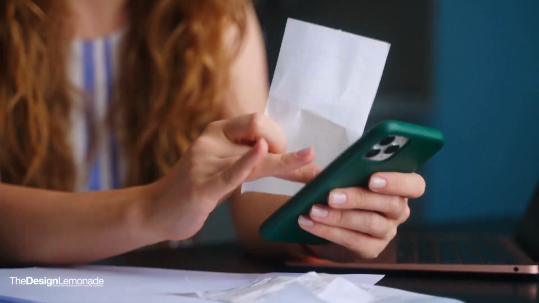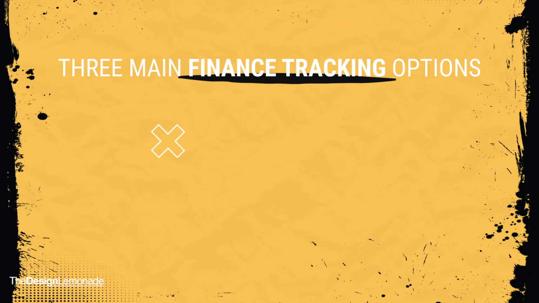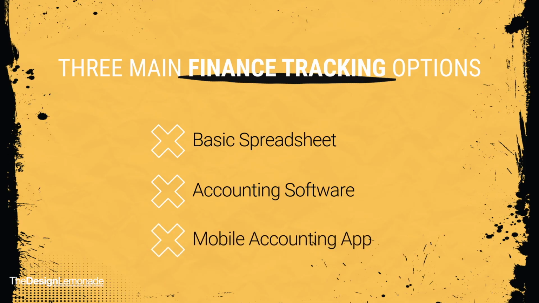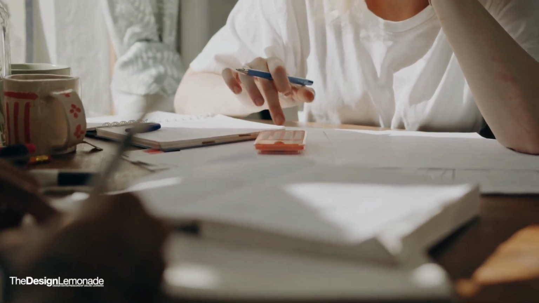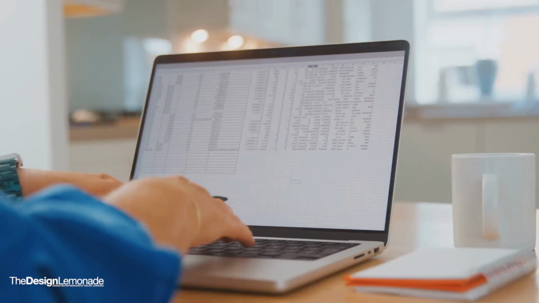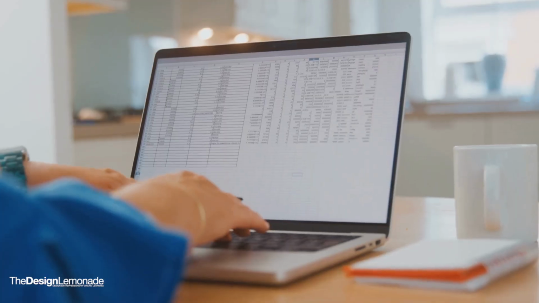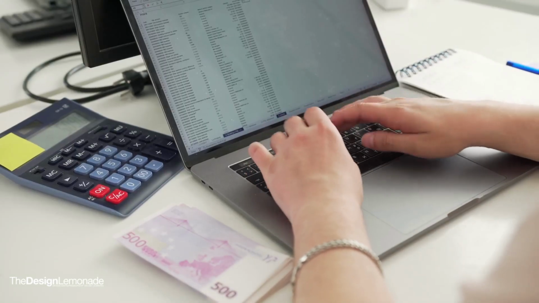Simplicity is your friend. You have three main options: a basic spreadsheet, dedicated accounting software, or a mobile-first app. Pick what fits your needs and budget. Don't overcomplicate it. Pick one and commit for 90 days. For many freelancers, a spreadsheet is enough. Google Sheets or Microsoft Excel.